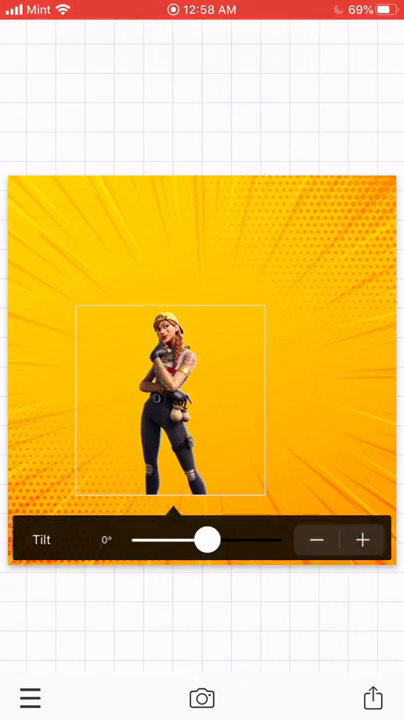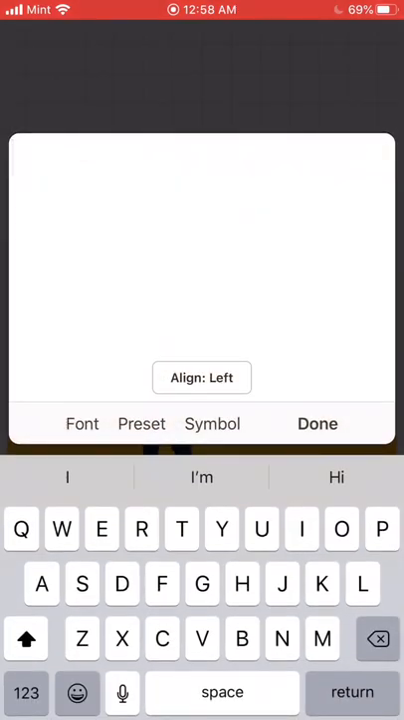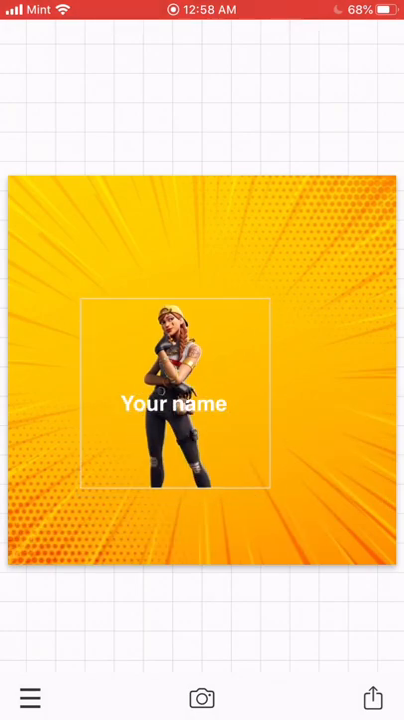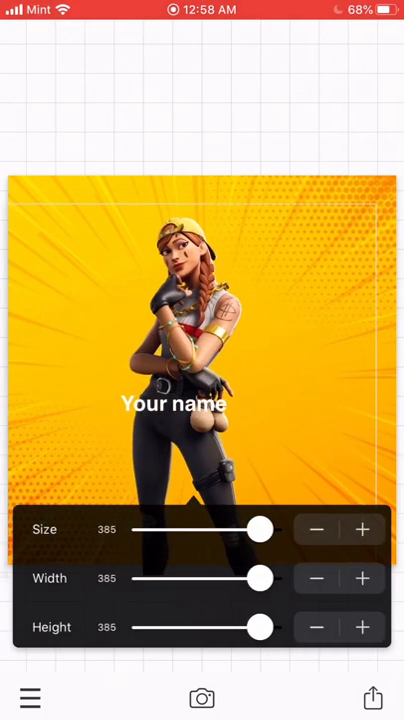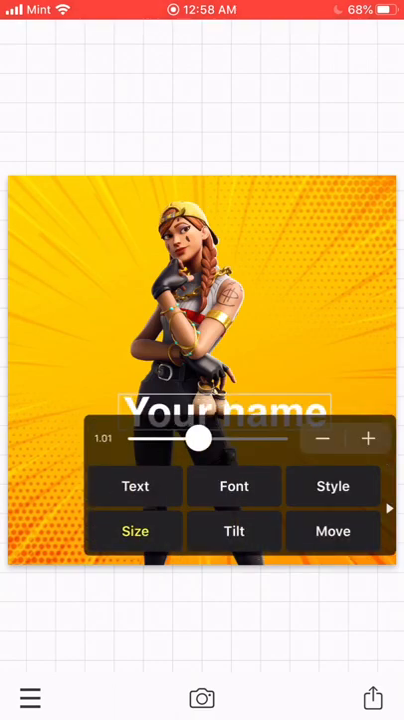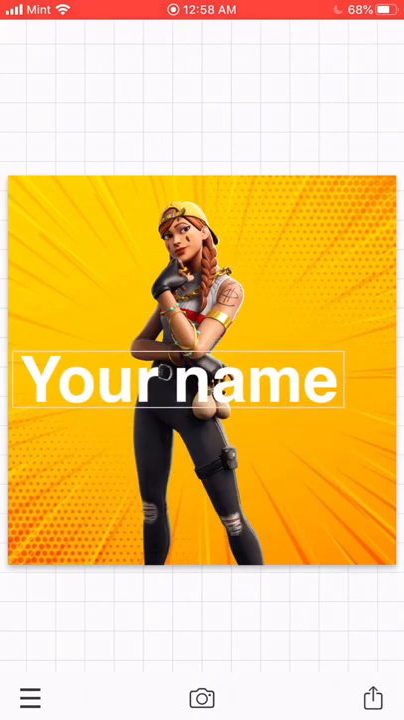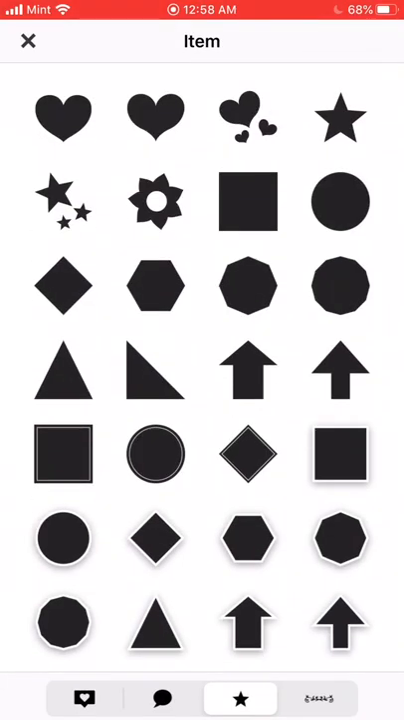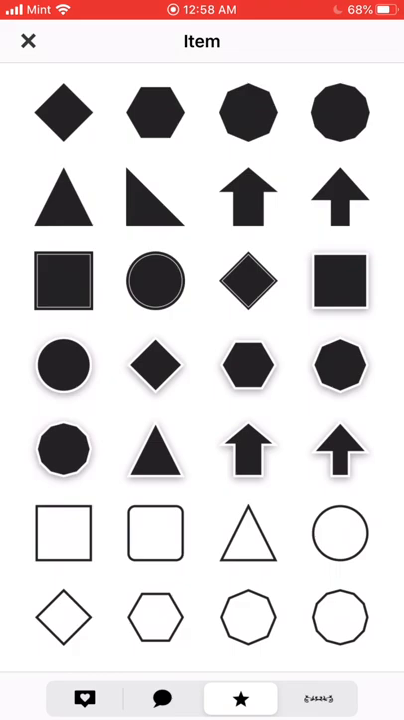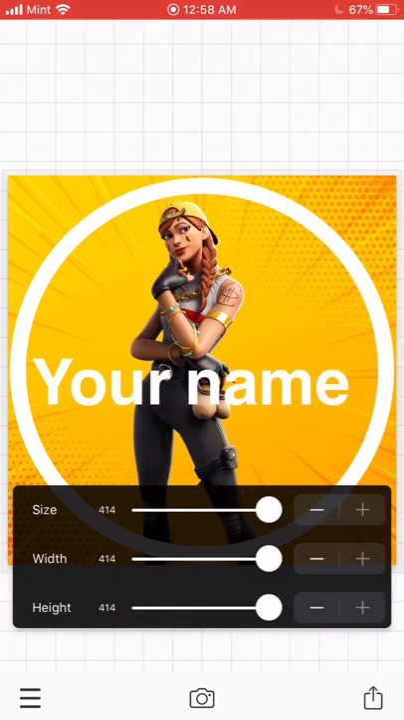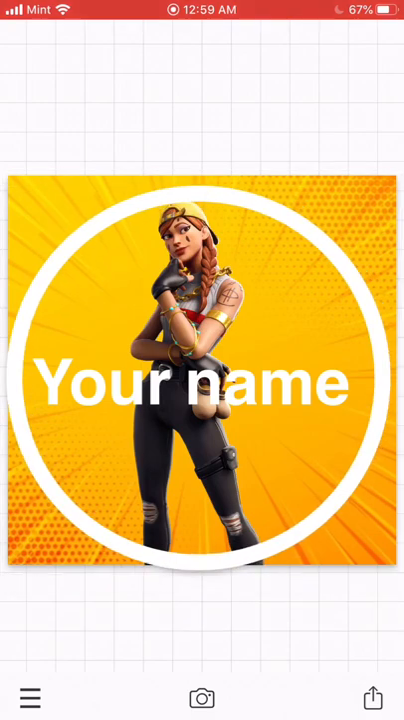Now what you gotta do is put in your username. So your name, and then make it big. Okay, and then click on add item. Click on this one right here. Click on size. Make it to the max.